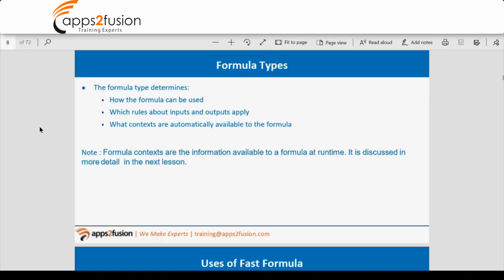The basic structure of the fast formula is to determine the formula type first. Once you determine the formula type, you need to decide whether your application is sending any input variables, or whether you need to use any input variables within your fast formula. So the formula type is the first layer of building fast formulas. You can determine the right formula type based on the application where you're going to tag the fast formula. You need to identify what kind of formula type is required.